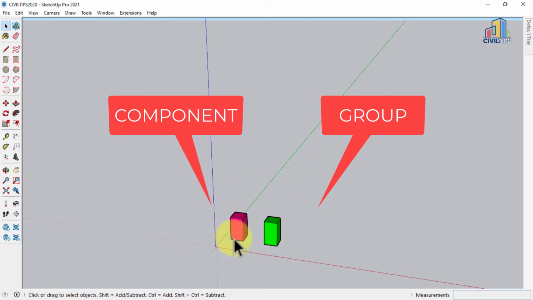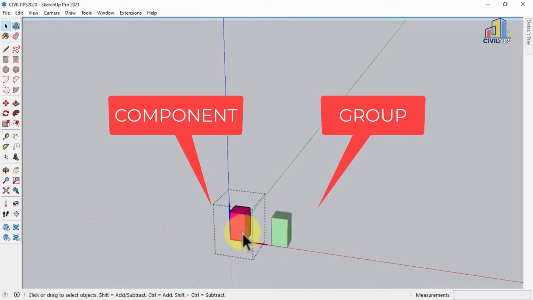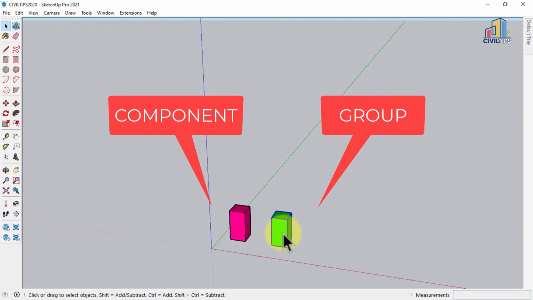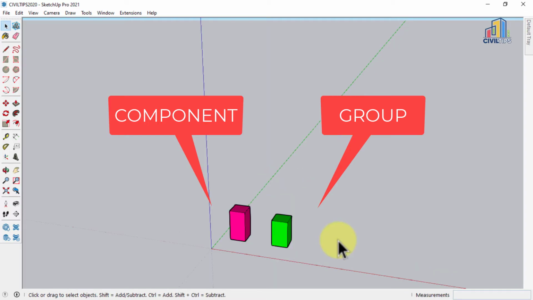Okay. If you need to edit, you can just enter into the component and then make any changes like this. Same in the group also. You enter first, and only after that can you change it. So in single, both are working the same.